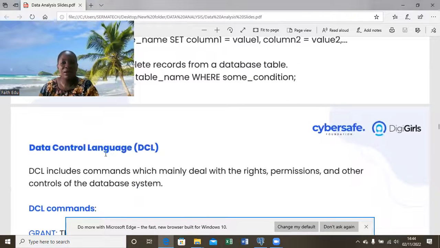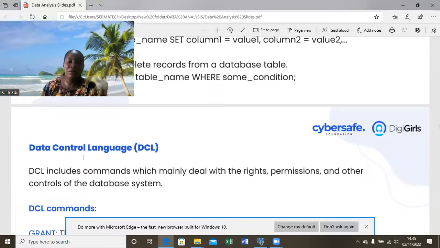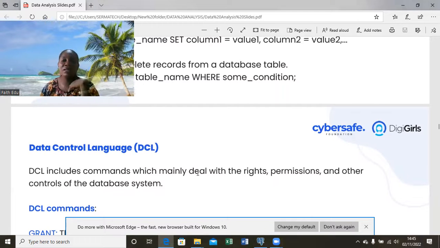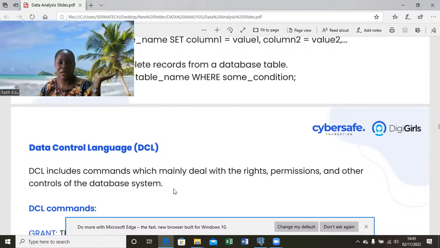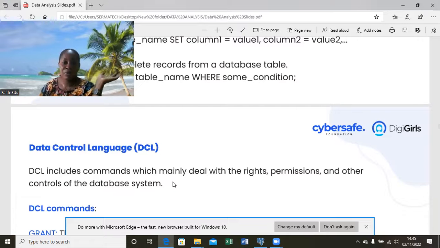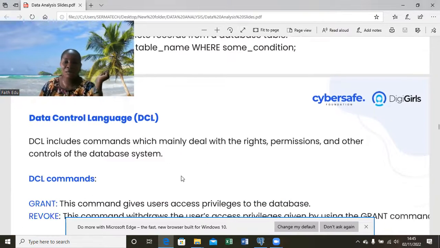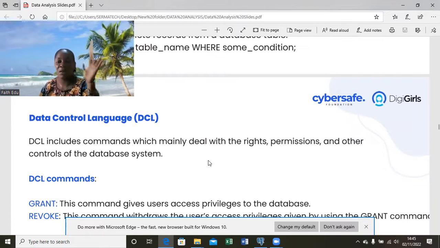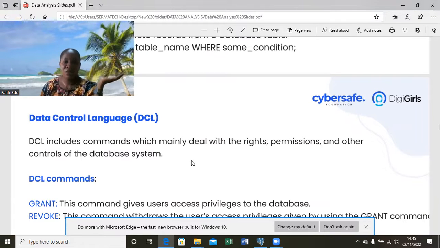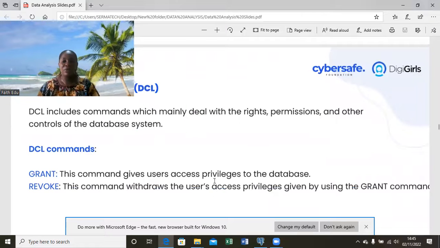Next we have the data control language. Data control language includes commands which mainly deal with the rights, permissions, and other controls of the database system. Not everybody should have access to make changes to your database system, so the data control language is very important. These commands are used to control changes within the database system itself.